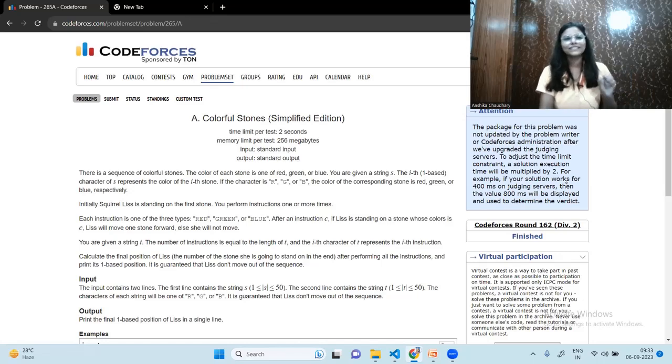Okay. So let's start with the question now. First of all, let me take the pen. So the question is Colorful Stones, and this was recently asked in the Accenture exam. I think on 2nd September it was asked. So there is a sequence of colored stones. The color of each stone is one of red, green or blue. So there will be a sequence of stones and the color of each stone can be either red, green or blue.